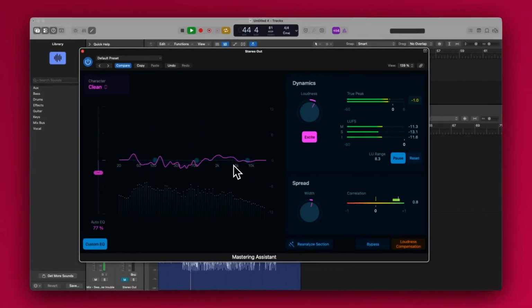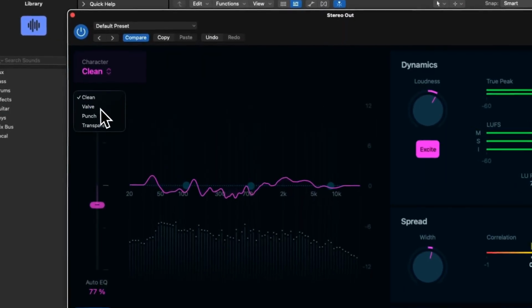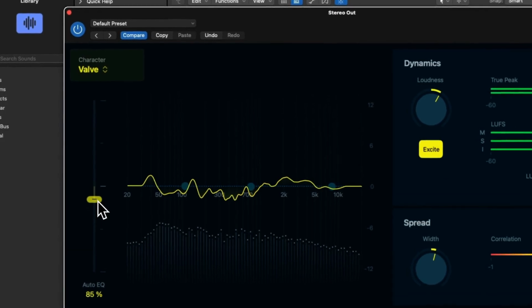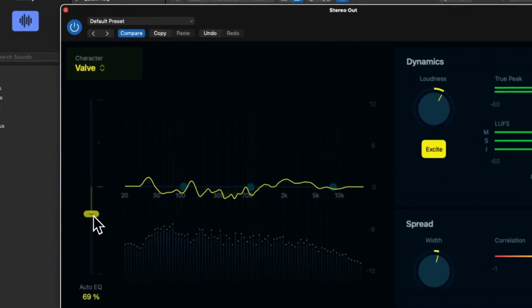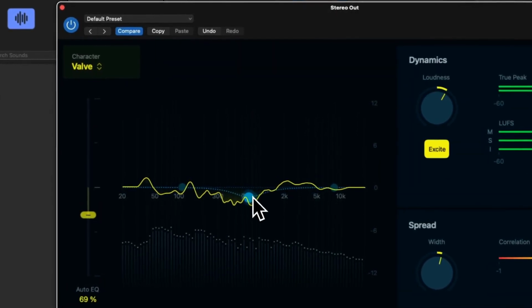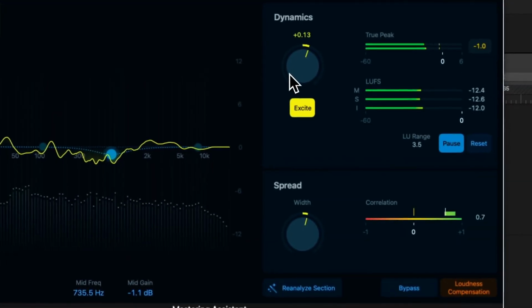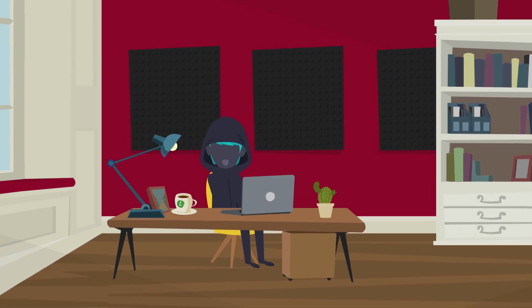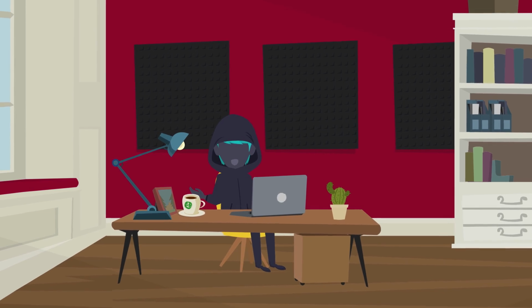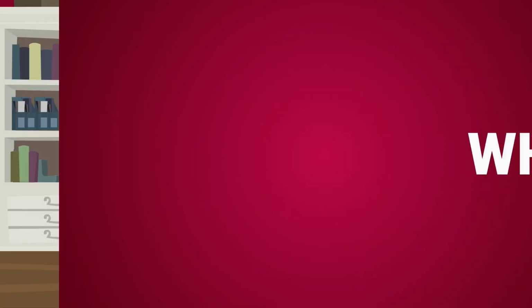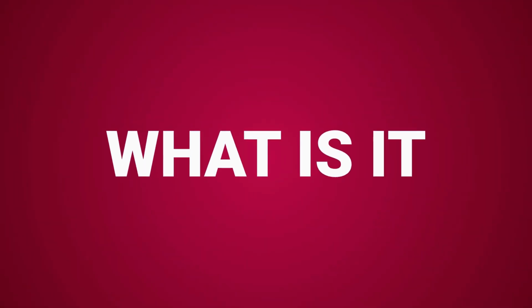Logic Pro has a built-in answer to this called Mastering Assistant. In this video, I'll explain what it is, how it works, where it's genuinely useful, and where you'll outgrow it. By the end, you'll know exactly how to use it, and just as importantly, when not to. Let's start with what it actually is.